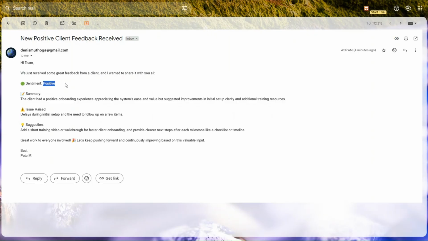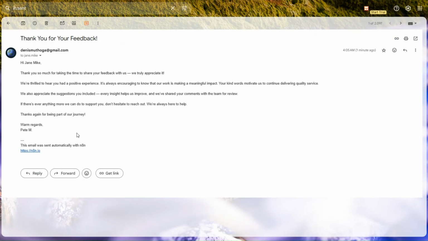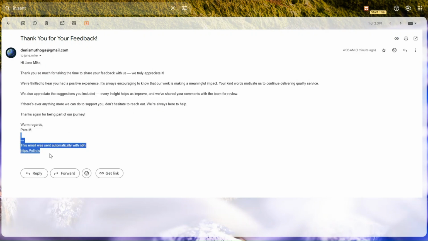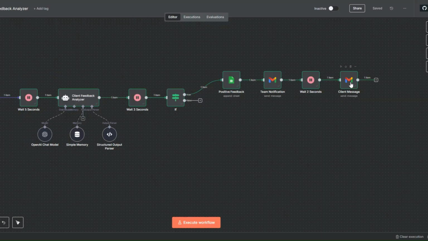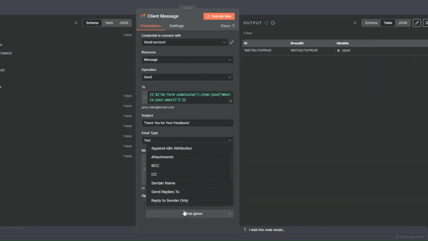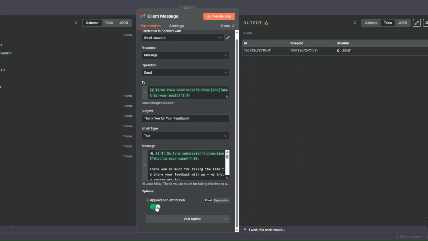If the client feedback is positive, you can see the thank you email that we're sending to our client after they filled out our form right here. We're sending them this thank you message over here. So we can remove this anytime notification right here. So I'll open this node. And then here I'll click on add option. Then in append anytime attribution, I'm going to turn it to off. Then we can execute this step one more time.